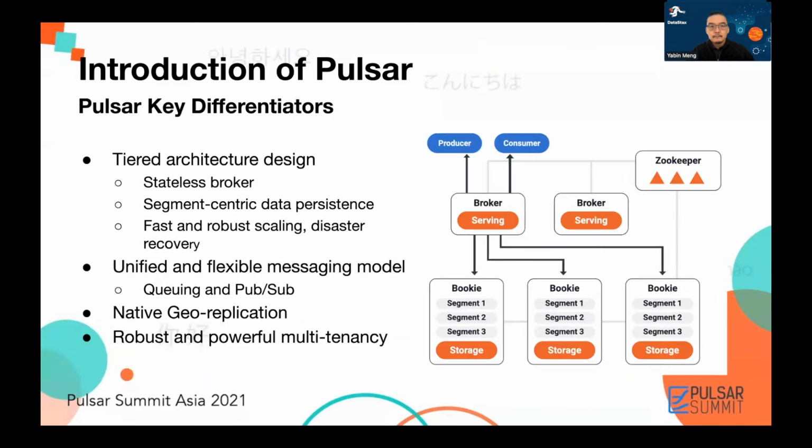Although Apache Pulsar shares some similarities with Kafka, what makes Apache Pulsar unique? Why would we use it? In my opinion, there are 4 key differentiators that bring unique advantages to Pulsar over Kafka. The first one is a tiered architecture design, which is summarized in the diagram on the right side.